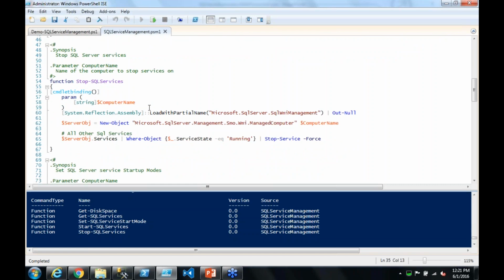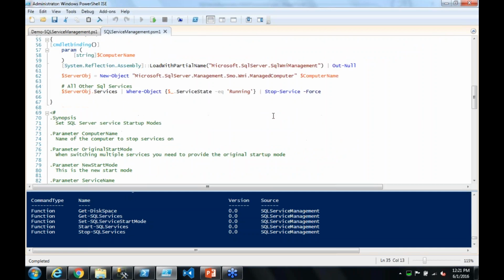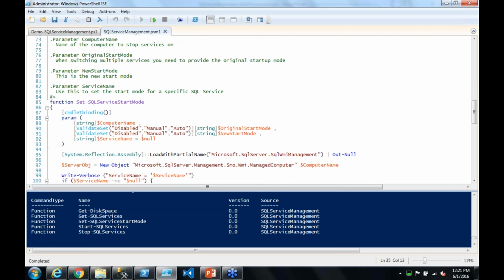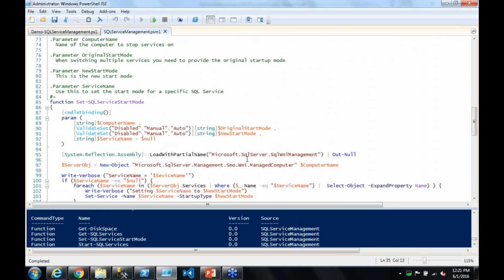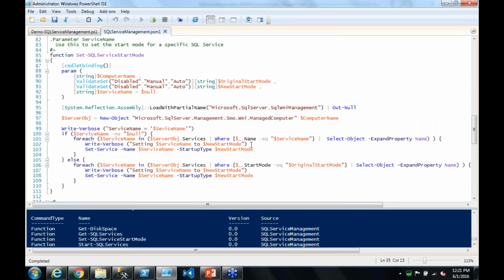I have another function here where we stop the SQL services, once again using SMO. Stopping SQL services is a little bit easier because you can use the force parameter on your stop service commandlet. And the other thing I'm going to show you is that we can set the SQL Server service start modes: setting them to auto start, or manual, or disabled. This is the commandlet that does that.